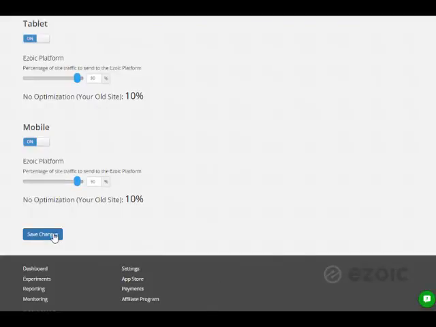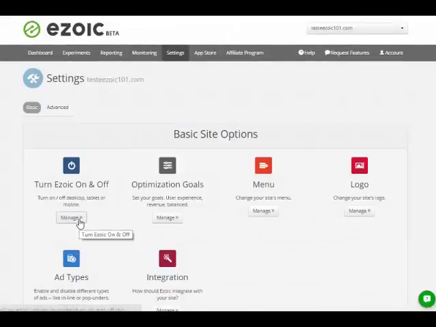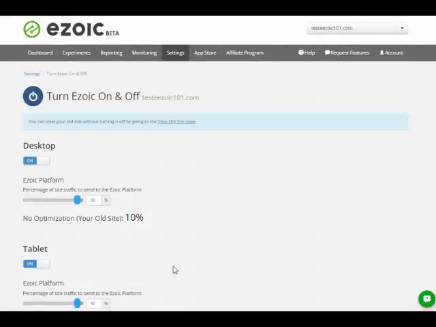If you ever need to return to this page to change your settings, go to Settings at the top right, turn Ezoic on and off, and that will bring you back to this page. So that's it. You've completed all of the steps for setup.